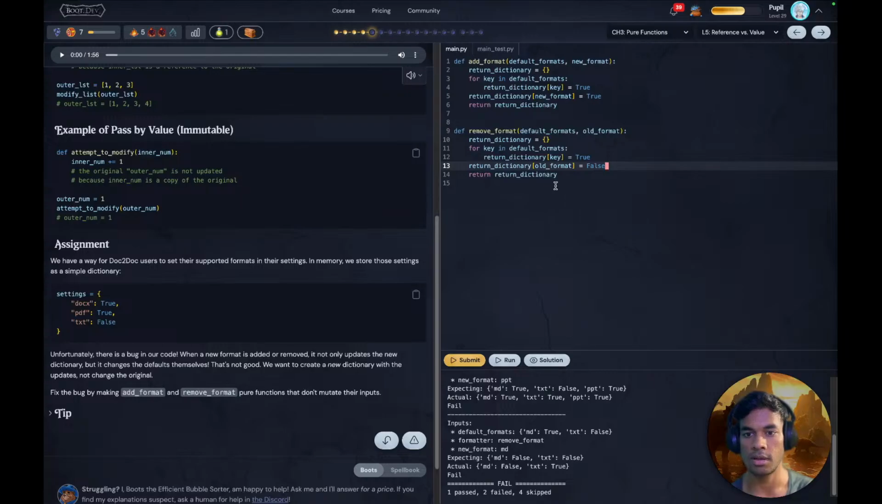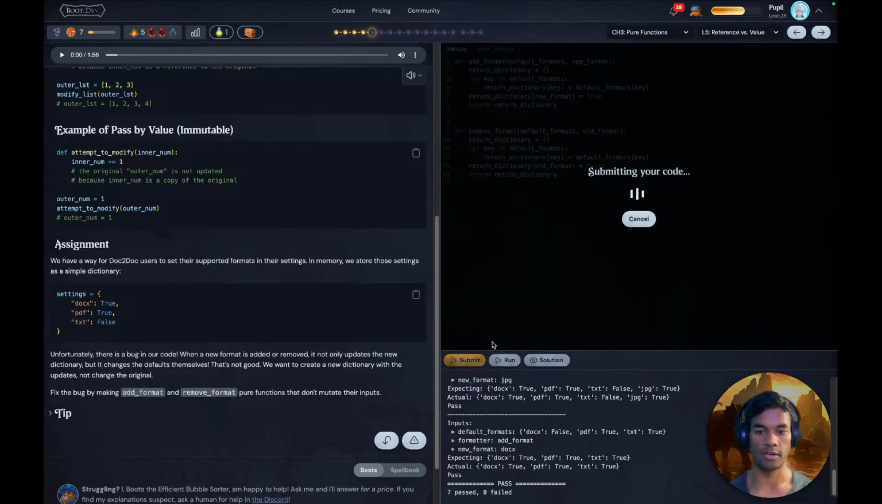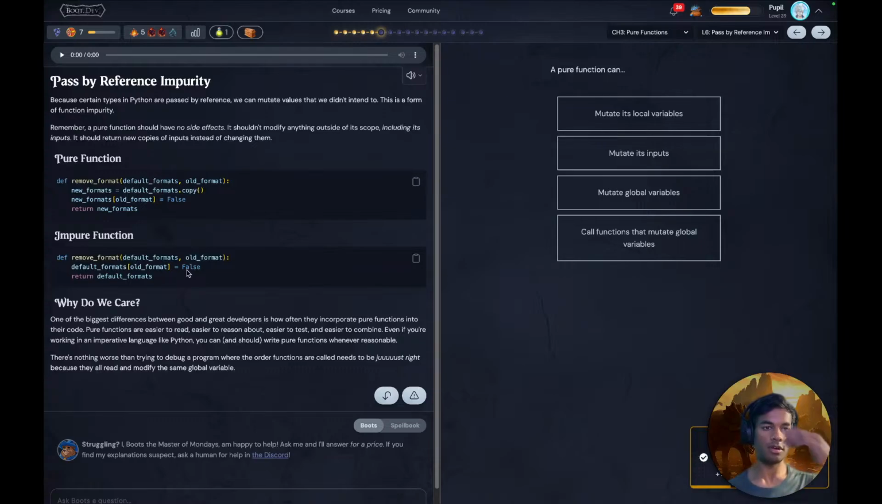Return dictionary, old format equals false. It should have been false. Well, yes, okay. My bad. Default formats, bracket key. A setting can be true or false, and that depends on what the default is. Yep, now it works. Now next, pass by reference impurity.